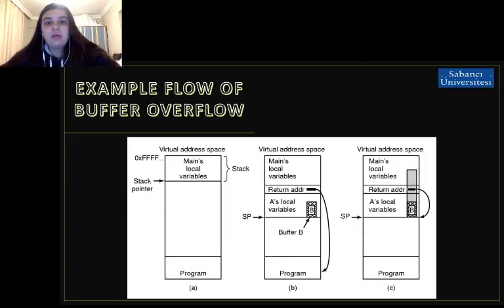In the diagram, we can observe how the buffer overflow can be done. In case A, the main program runs. In case B, a function A is called. The next stack frame and the return address are pushed to the stack. The return address keeps the address of the next instruction.